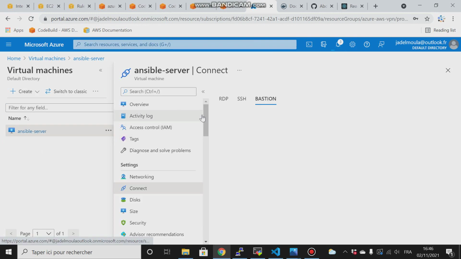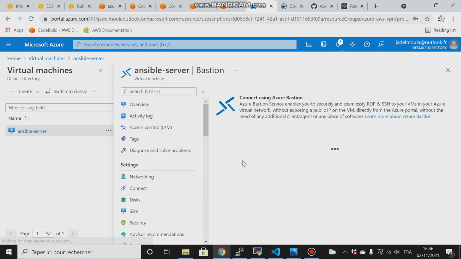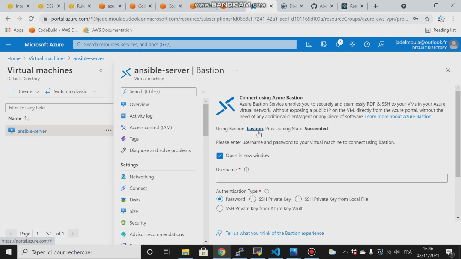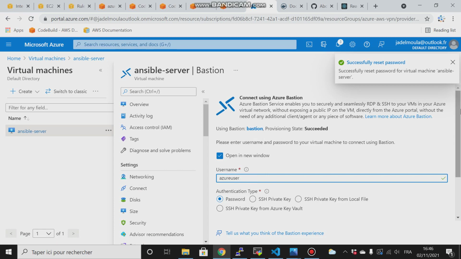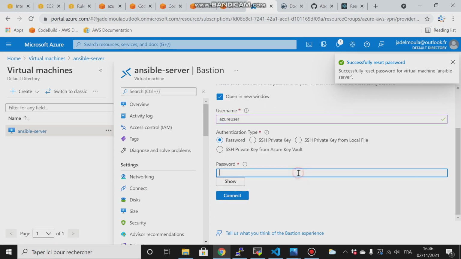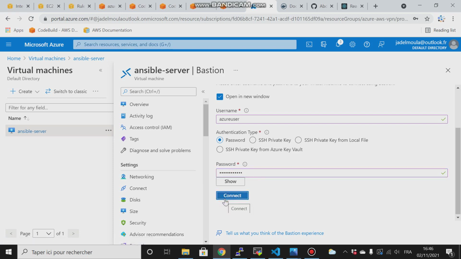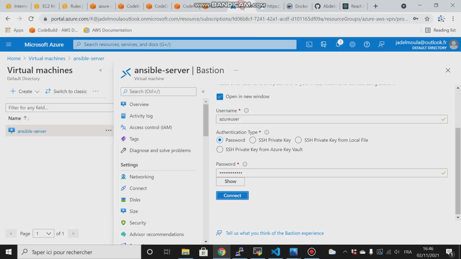Connect bastion with the bastion as your user password. And then connect our bastion.